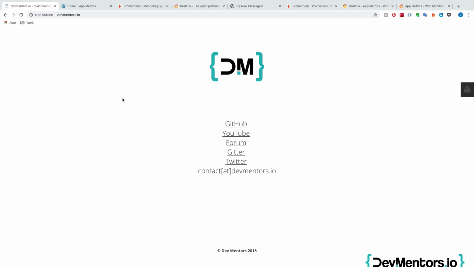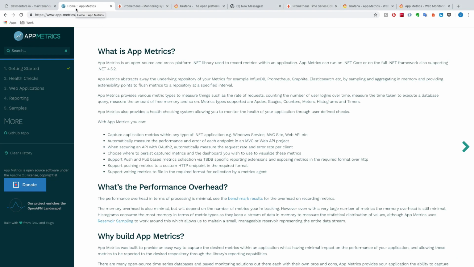So I think the good starting point is to see what we can do about the monitoring. And we'll start with this AppMetrics library, which is a free library built for .NET Core. And it provides you a lot of integrations with popular open source tools that you can later on use for monitoring purposes.